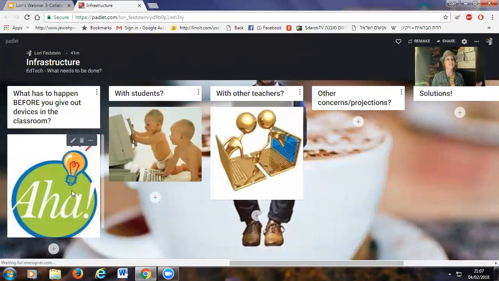EdTech, what does it take? What needs to be done before we can really get started? What needs to happen before the actual devices go out? What needs to happen with students? What needs to happen with other teachers? And other kinds of concerns or projections that might get in the way of EdTech, and perhaps even some solutions.